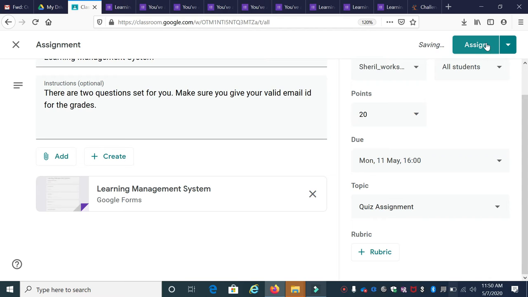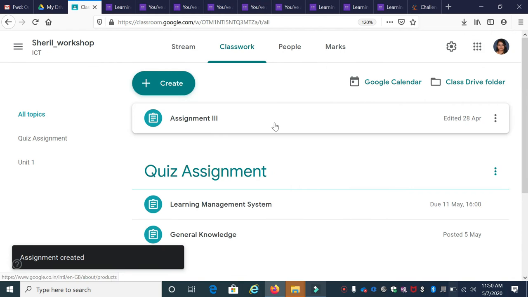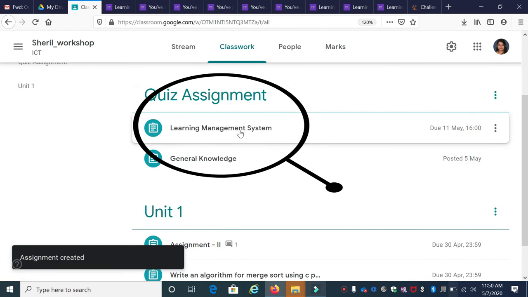Immediately I'm going to assign. If you want to schedule, you can click this drop down list and then click schedule. I'm going to assign it now. So click assign. See, now you can see learning management quiz assignment.